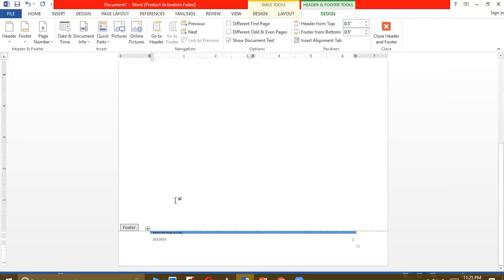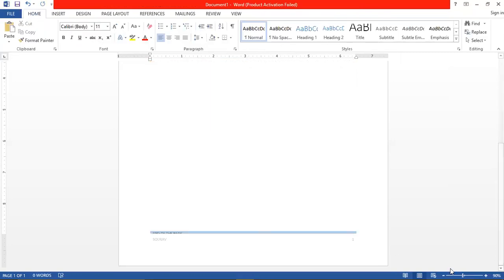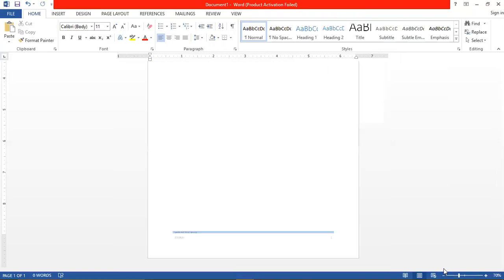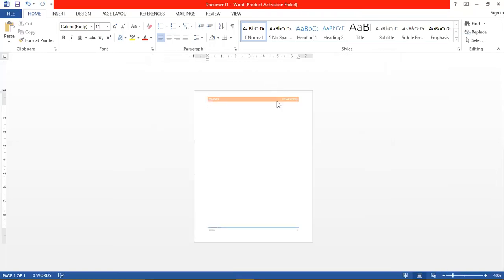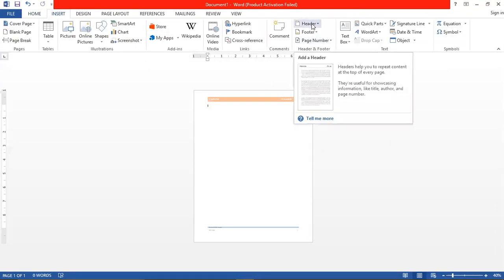So like this, you can insert header and footer inside your page. Let me show you both of them together. So as you can see, the header is at the top and footer is at the bottom. So you can insert both of them one by one, and the steps will be: first click on the insert tab, then if you want to insert header, click on header. If you want to insert footer, click on footer.